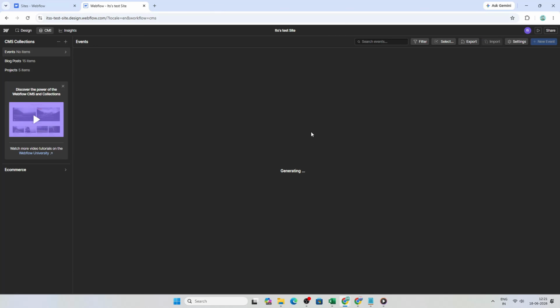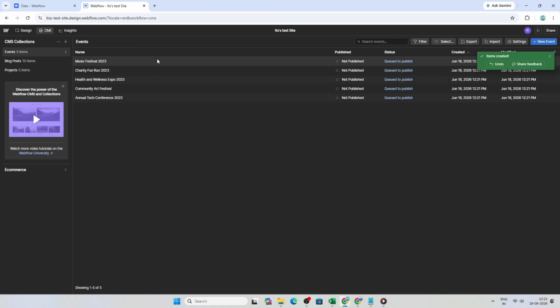Webflow also gives you useful content controls. You can keep items in draft status while they're still being reviewed, which is helpful if content isn't ready to appear on the live site yet. You can also archive items to hide them without deleting them permanently.